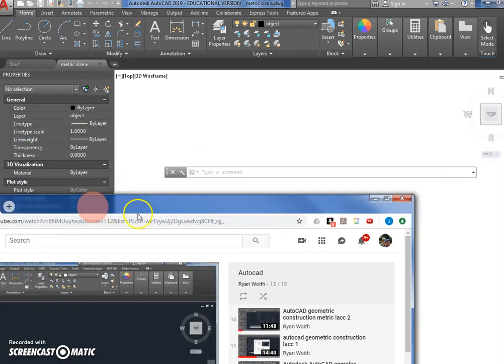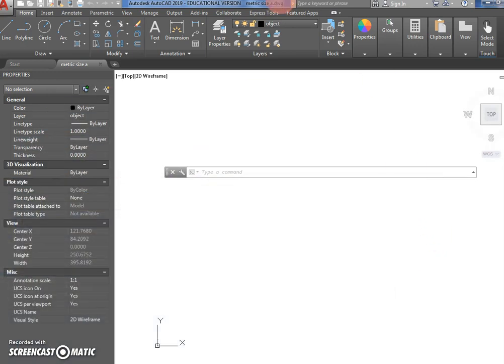So this is going to be a metric drawing. So make sure you have that metric size A open up. If you have, fast forward the video a moment. If not, I'll show you how to get there.